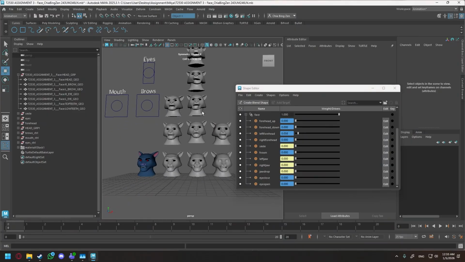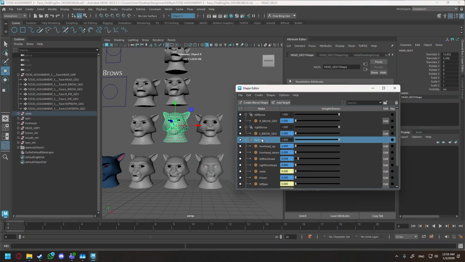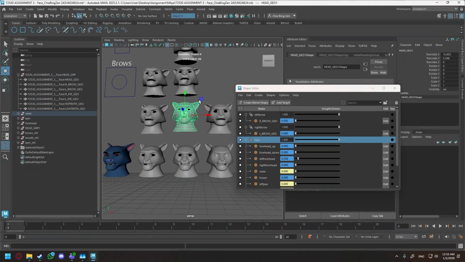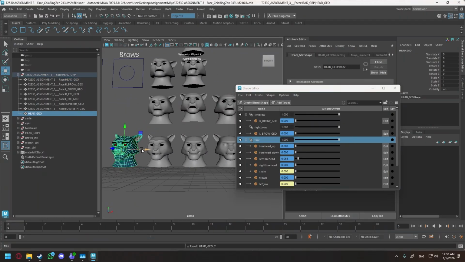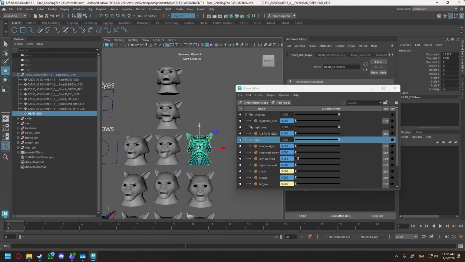You follow the teacher's tutorial, you select the blend shape, and then create, and then add selection as target. So whatever expressions that you need, just add selection as target. That's the general idea. I'm gonna add more.